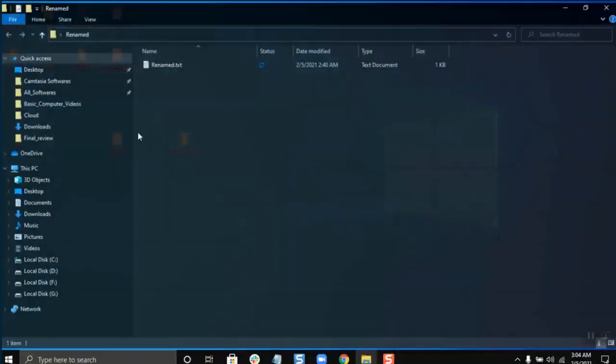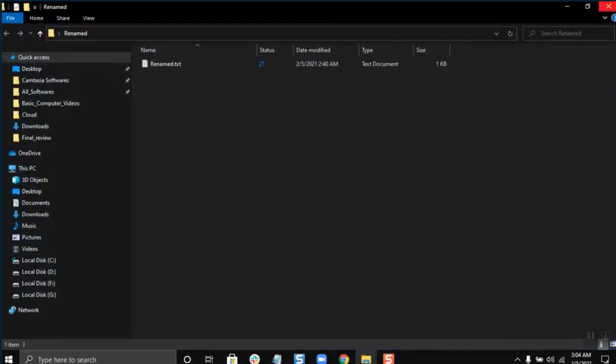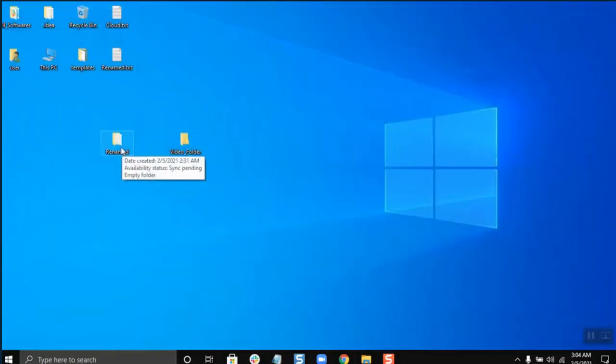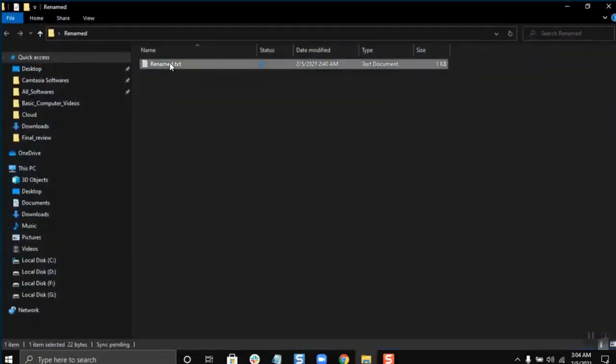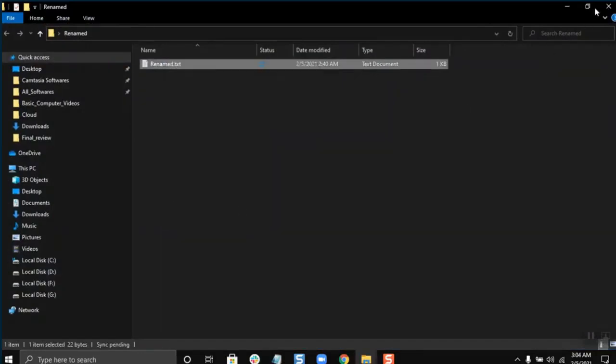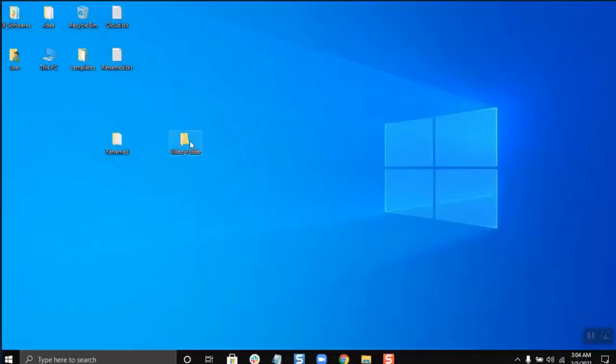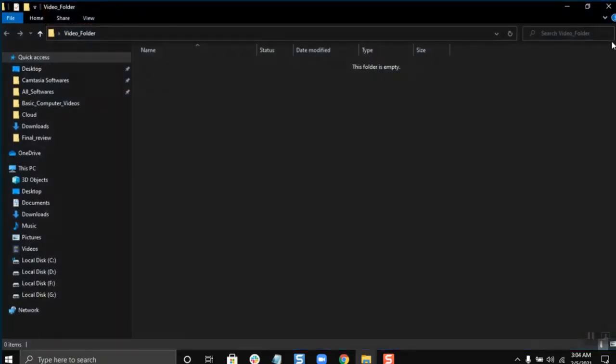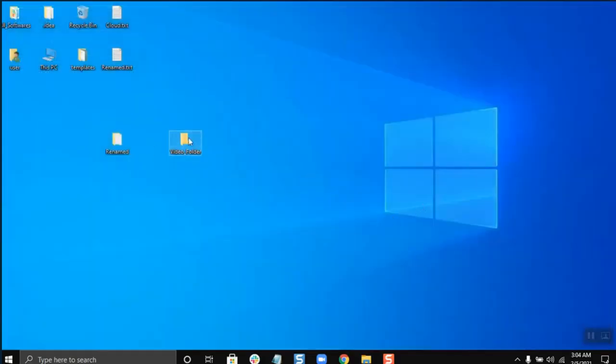This folder has a text file. So first of all, I will open this folder. Then I will right click on the file and click on copy. Then this video folder is empty. So I will right click on this folder and click on paste.